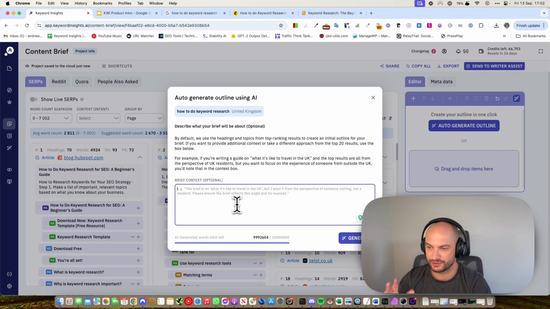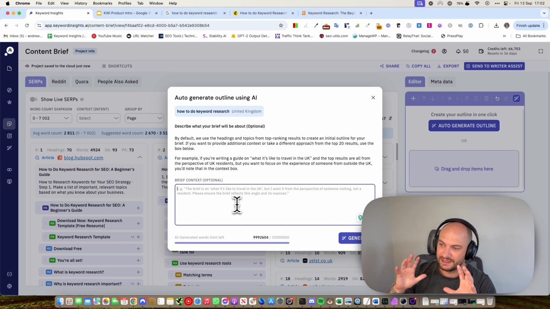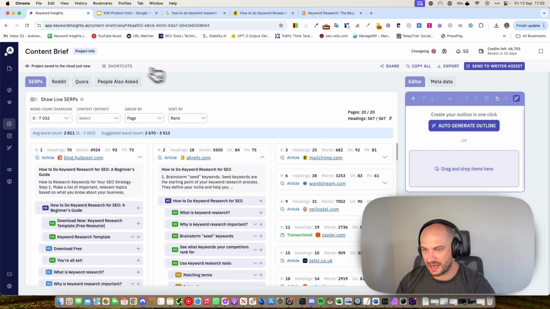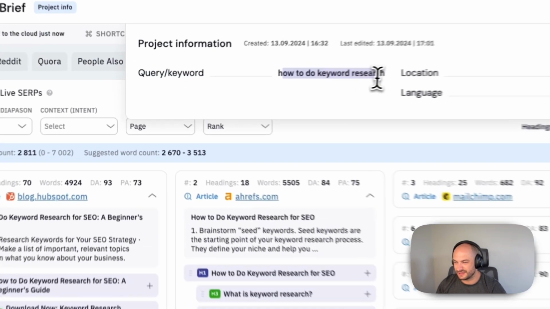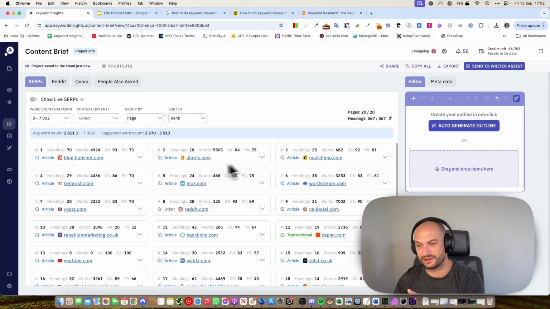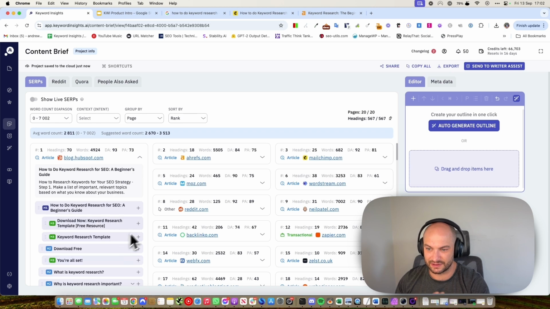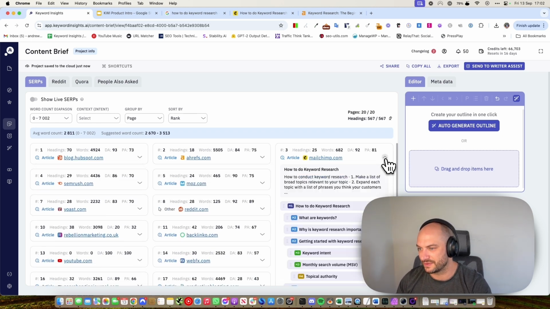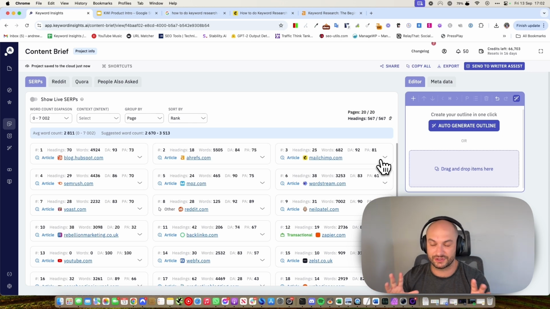It's completely optional. What I mean by that is, for this keyword, how to do keyword research, to rank for it, I'm going to basically base it on the top 20 results. Now, it's not going to be the same as this because I'm not going to use exactly the same headings. I'm going to use some of the headings from this one, and some from this one, and some from this one. I'm basically just trying to make the best version, right?